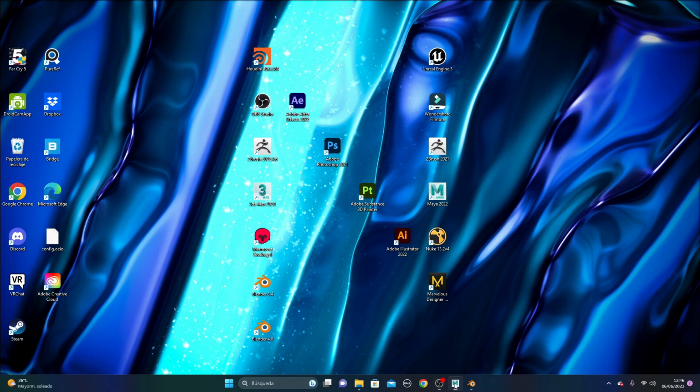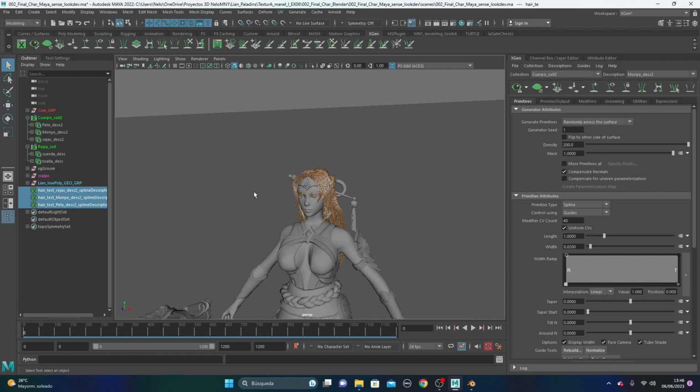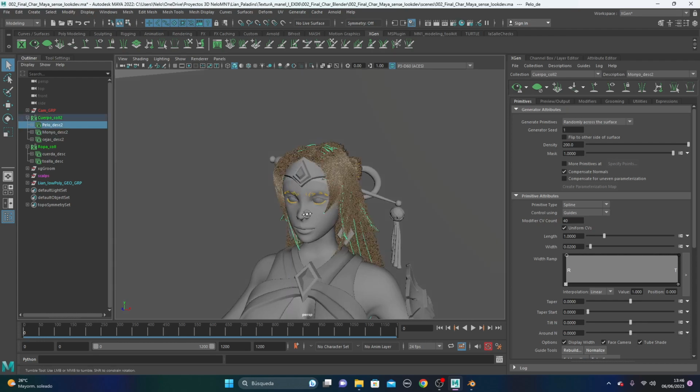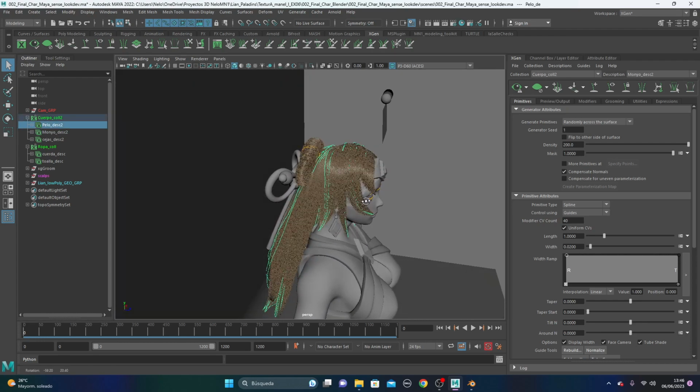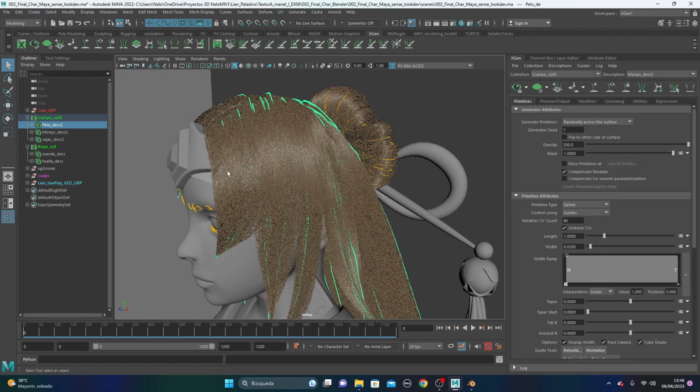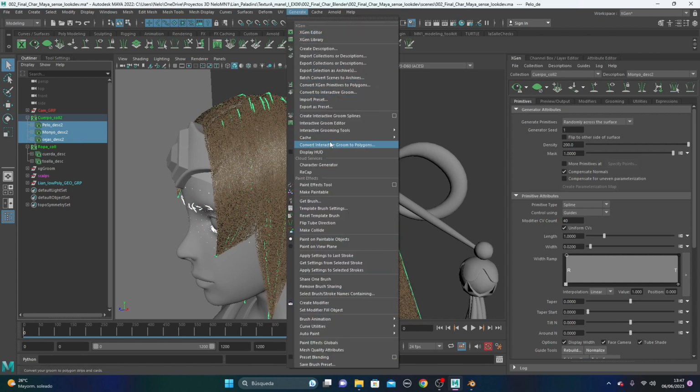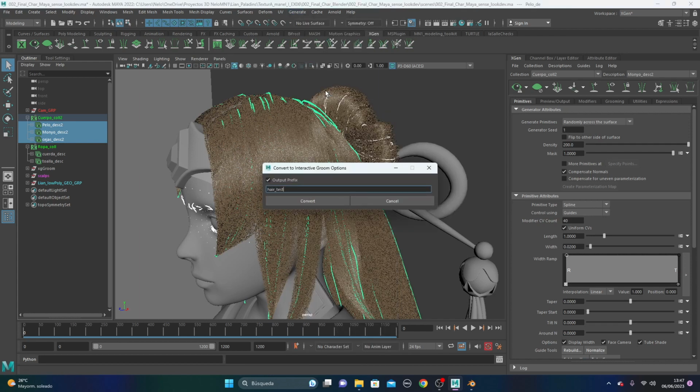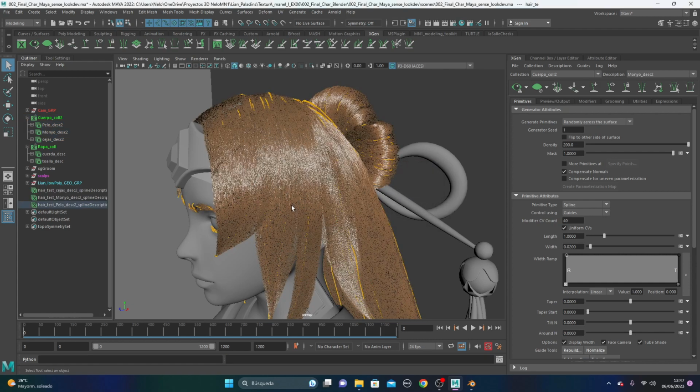So what you need to do is go to your Maya file and go to the Xgen tab here and select all your hair you want to export to Blender. Well, all your descriptions. Okay, when you select it, you need to go to generate and convert to interactive groom. You can put here whatever you want and convert.